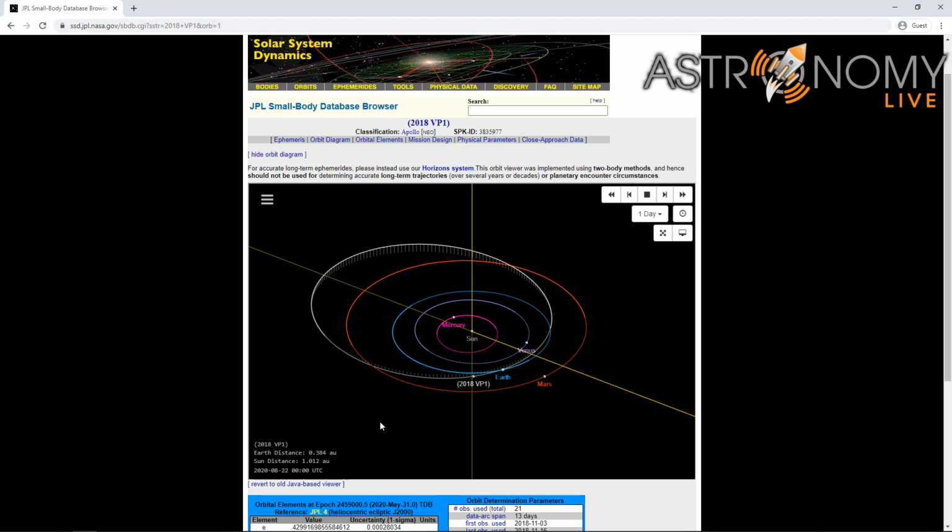However, there's a very important disclaimer directly above this orbit viewer, and people ignore this all the time. It says, "This orbit viewer was implemented using two-body methods, and hence should not be used for determining accurate long-term trajectories over several years or decades, or planetary encounter circumstances." They even put that part in bold to try to draw your eye to it, and yet I see people ignore this all the time.